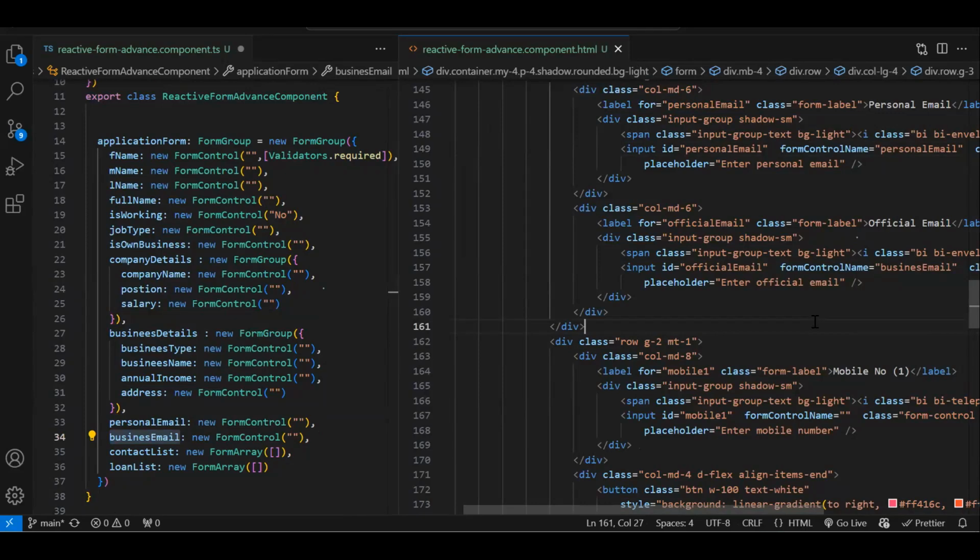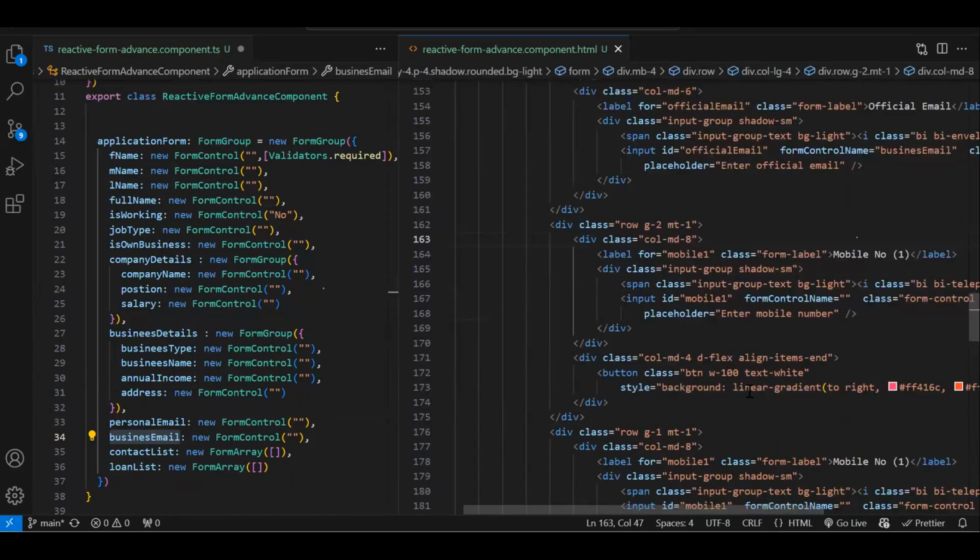Now coming back to the, just a minute. Okay, so now our basic controls we have bound. Form group, nested form group also we have bound. Now here comes the place to do dynamic binding. If you see this particular UI for mobile number, this is going to repeat. See the UI.